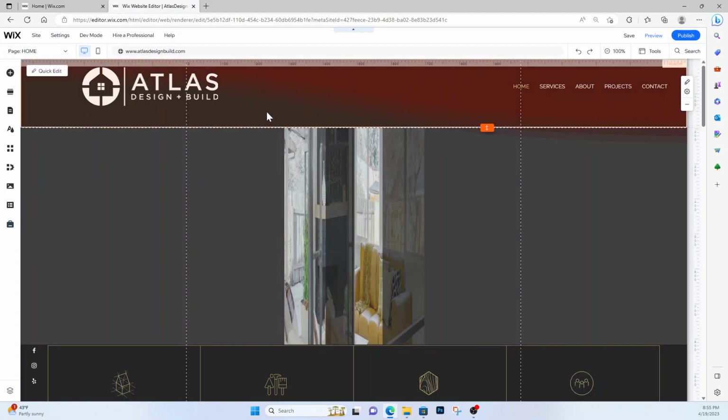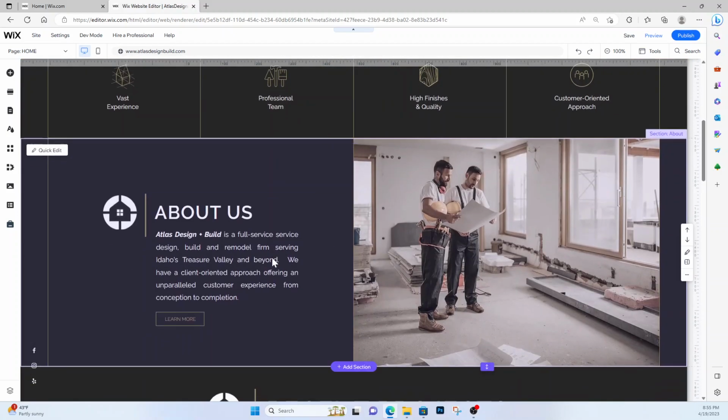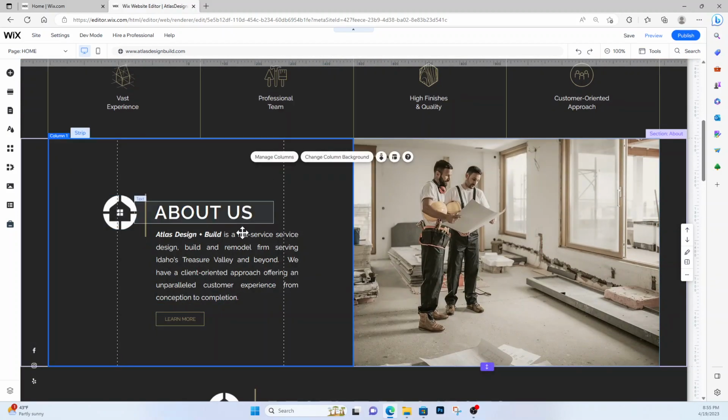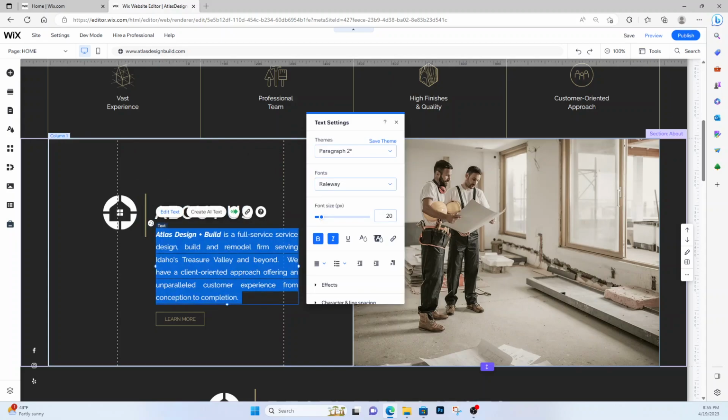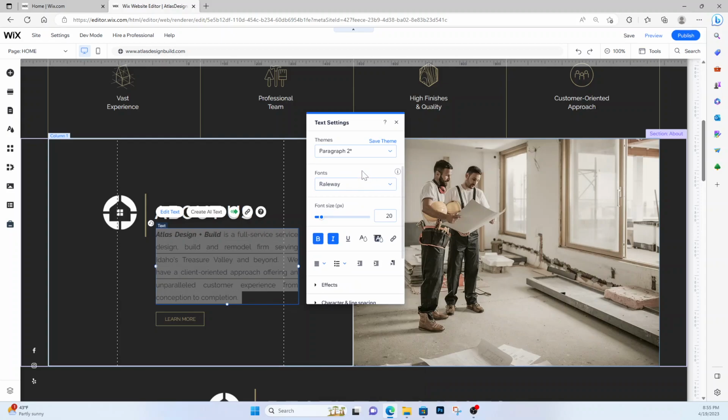Again, when it comes to the website, it's really just click, drag, drop, move. You know, I want to edit this. I just click on it, double click on it. If I want to change any of my text, it's set at paragraph 2 theme, which is this Raleway font. They have tons and tons of fonts. They just started doing this feature where you can upload fonts, which is really cool. You can increase the size, italicize, bold.